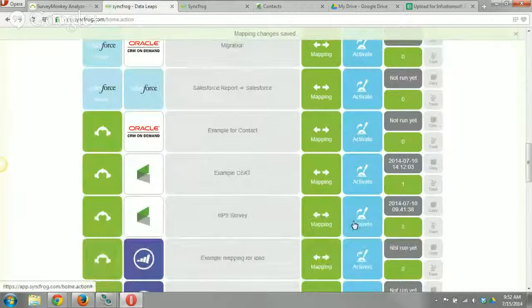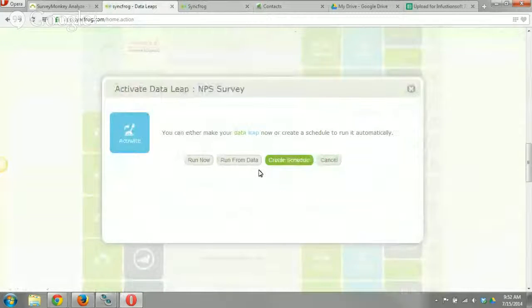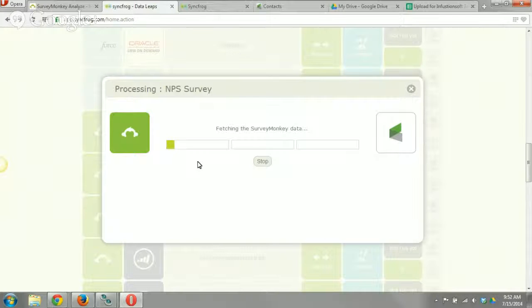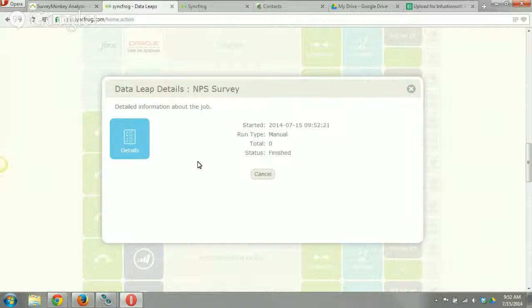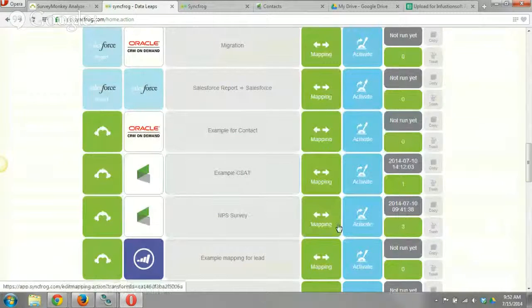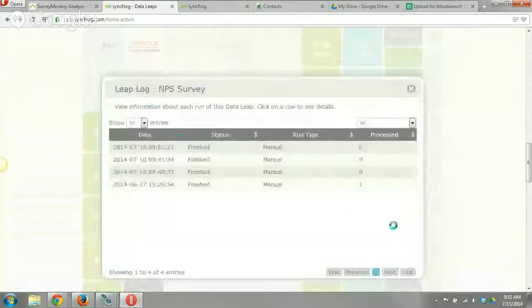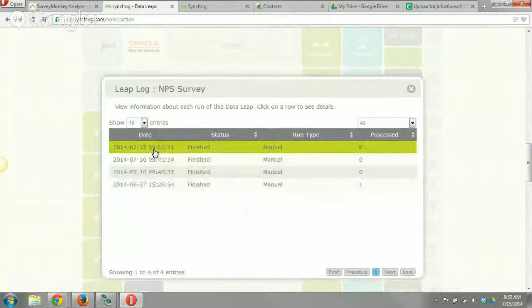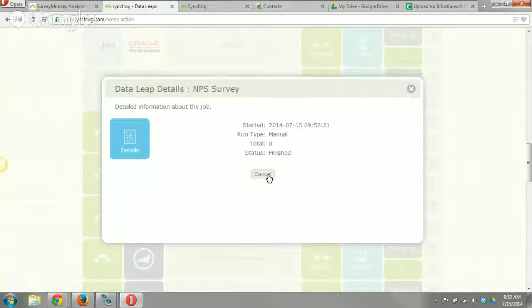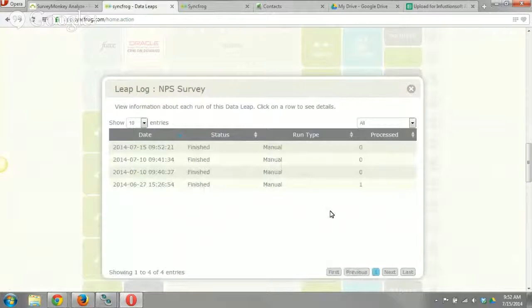So I will scroll back down to the bottom there. We have our NPS survey, and I'm going to click on activate. Again, we could create a schedule, run now, or I've run this before, so I can actually run from a specific data file. I'm going to click on Run Now. And again, that's going to grab our SurveyMonkey survey results. And we have 0 updated results, as all of these people are already in our CRM.